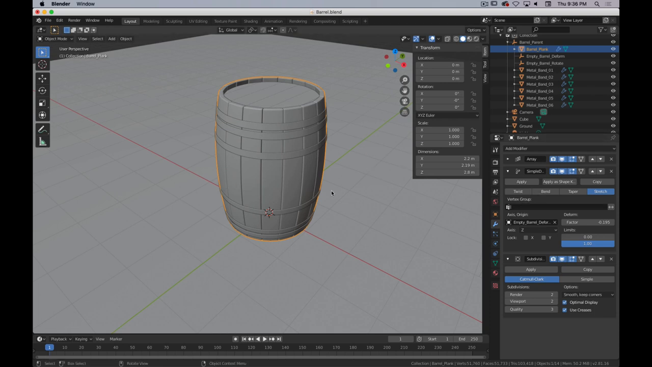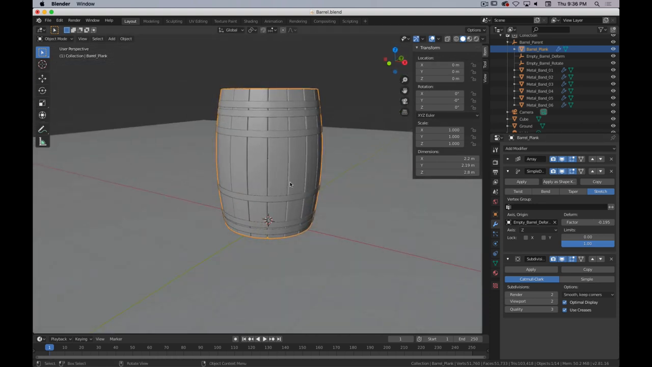I did this one slightly differently than the one I just walked through, where instead of resetting the origin of the barrel, I just added a second empty and made that the origin for the deform to make my barrel shape, but either way works.